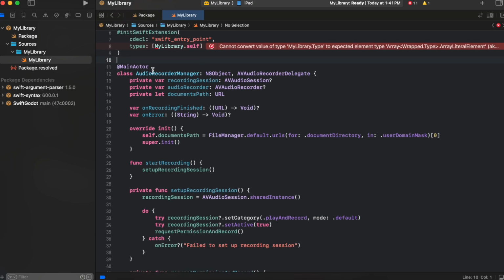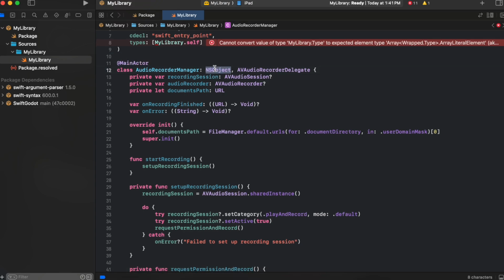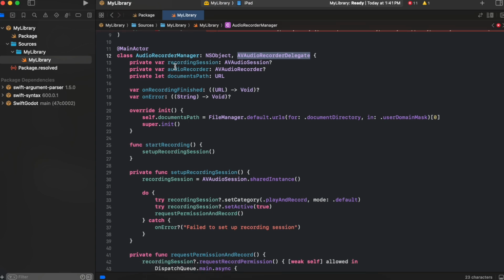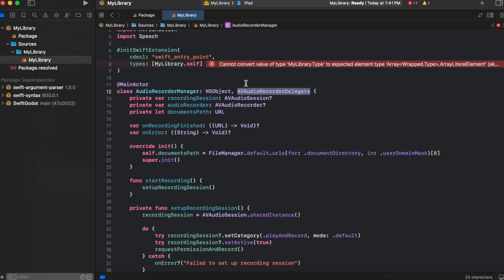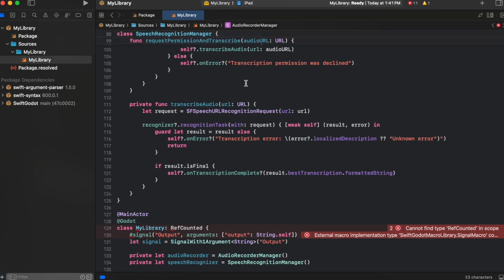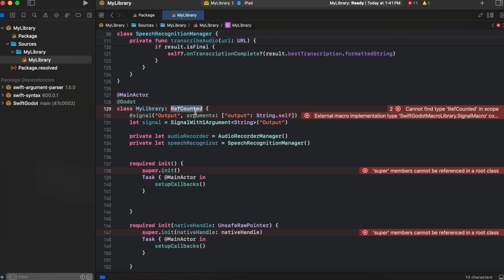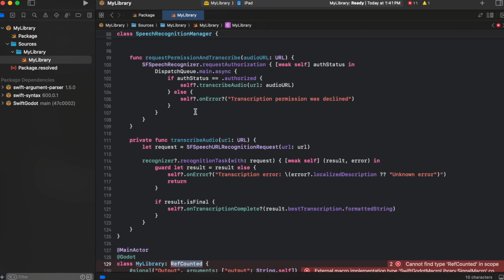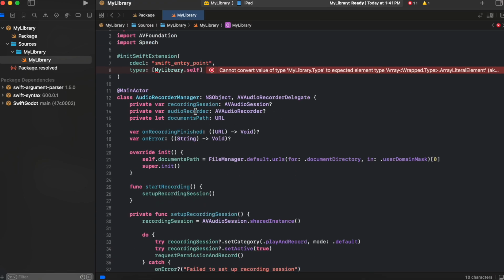Then here we have to create a class and mark it as @MainActor, which extends from NSObject as well as AVAudioRecorderDelegate. Then we can't directly extend this delegate inside our main class which I have created at the very bottom, like SwiftGodot again does not allow this. That's why I have to create a separate class. So first we create this AudioRecorderManager.